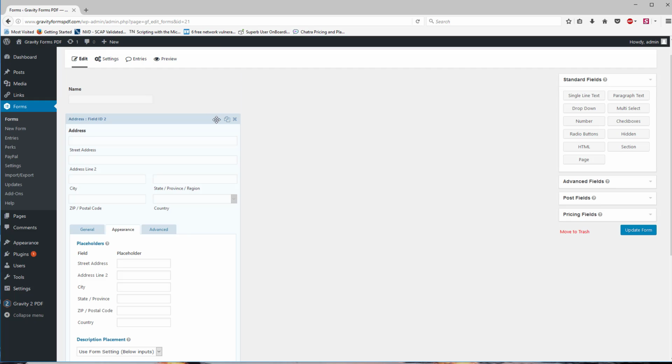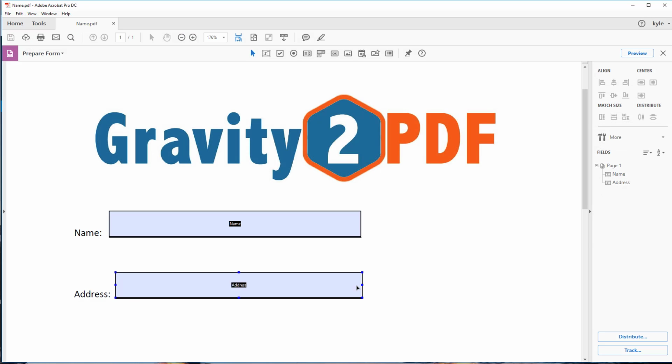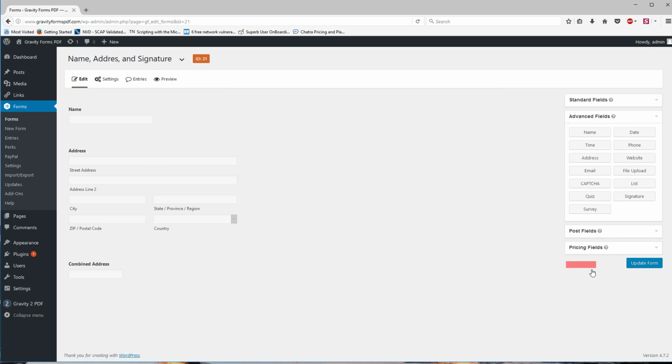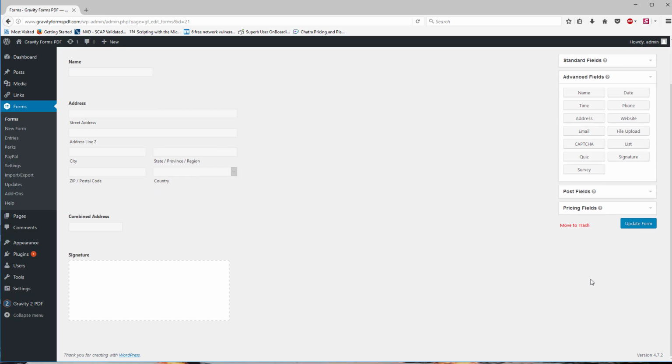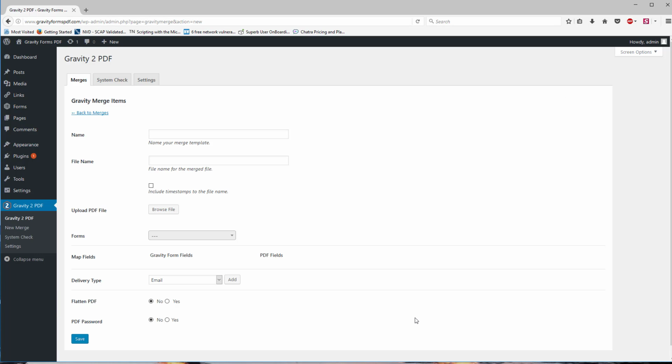And what we can then do is map this hidden field into our single value here on our address, because what you'll see is a lot of contracts, they'll have the address as a single line like this. So that's exactly what we're going to do. And then lastly, we're going to do our advanced field, and we're going to collect a signature for this little agreement. And that's it. So we're going to update this form, and now we're going to create our merge.